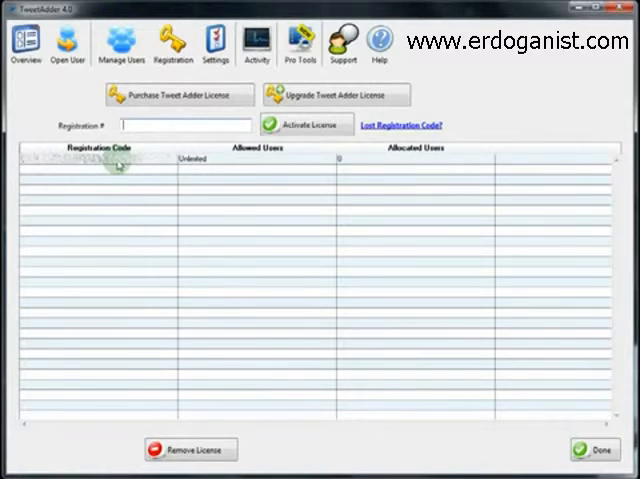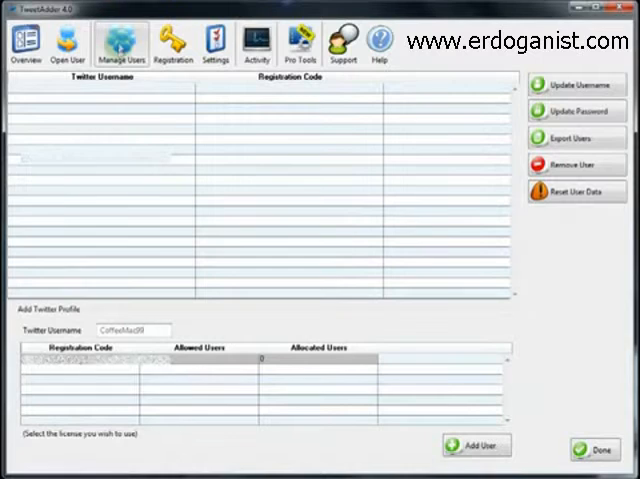Next, you will want to add your Twitter account to TweetAdder. This is done on the Manage Users page. To add a Twitter account to TweetAdder, you highlight the registration code and then enter your Twitter username. For the purpose of this video, we will be using Twitter user CoffeeMac99. And then you click the Add User button.